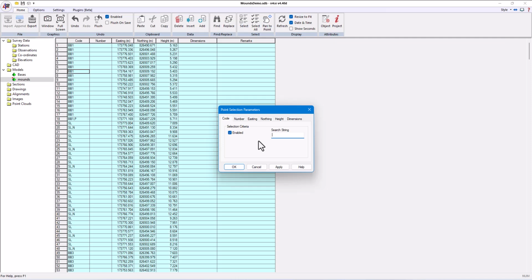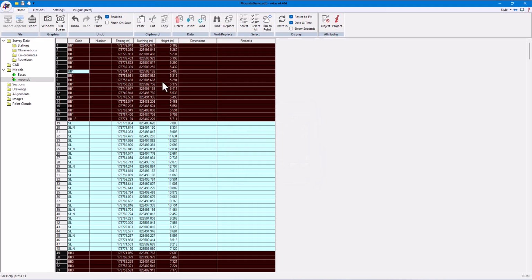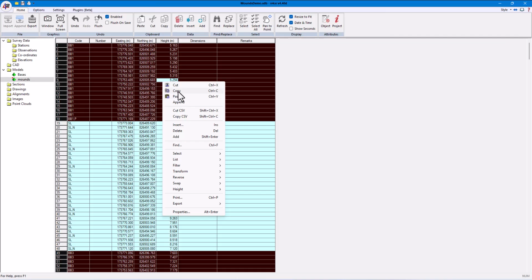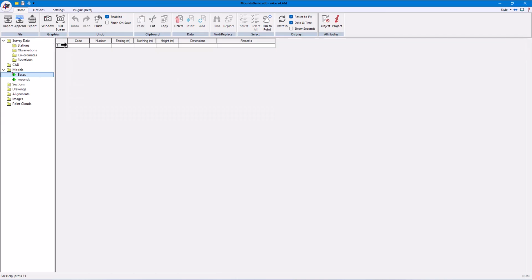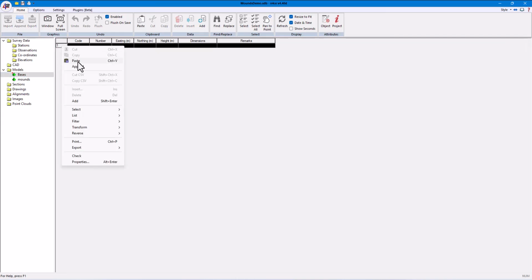Under the Code tab, we enter in the code we would like to search for, followed by an asterisk, so that all codes starting BB are identified in the search. Make sure no other tabs are enabled, otherwise their conditions will be included in the search criteria. Now that the appropriate points have been selected, we right-click and select the Copy option. Then changing over to the Empty Bases model, we right-click and choose Paste.